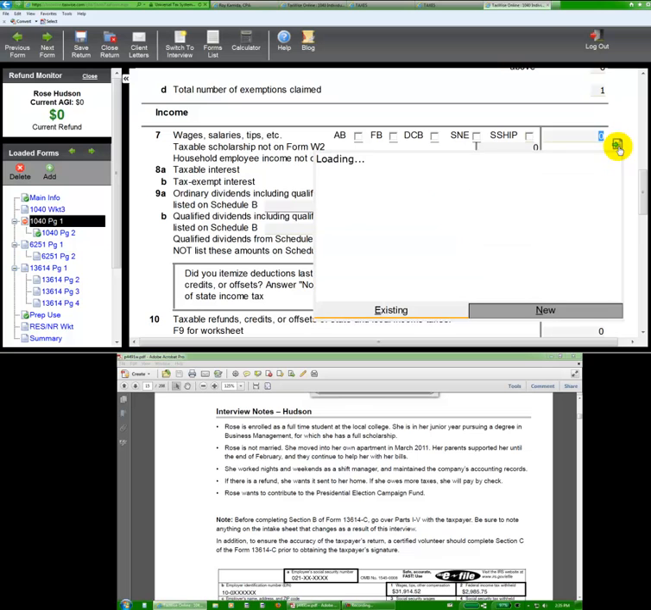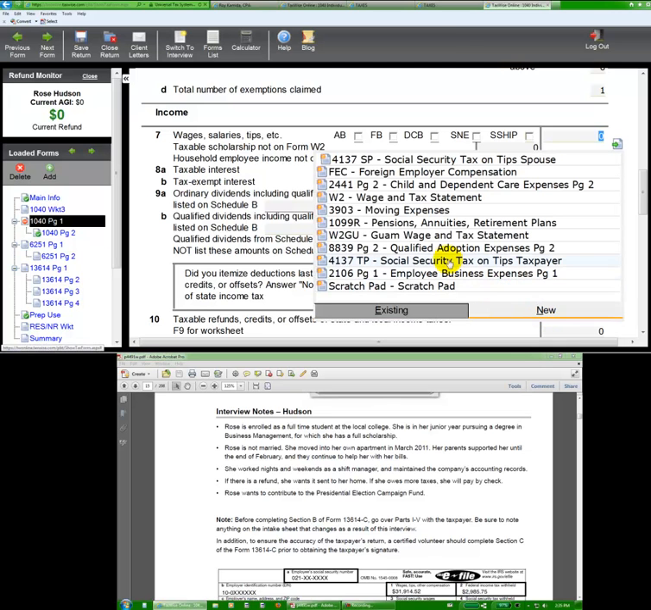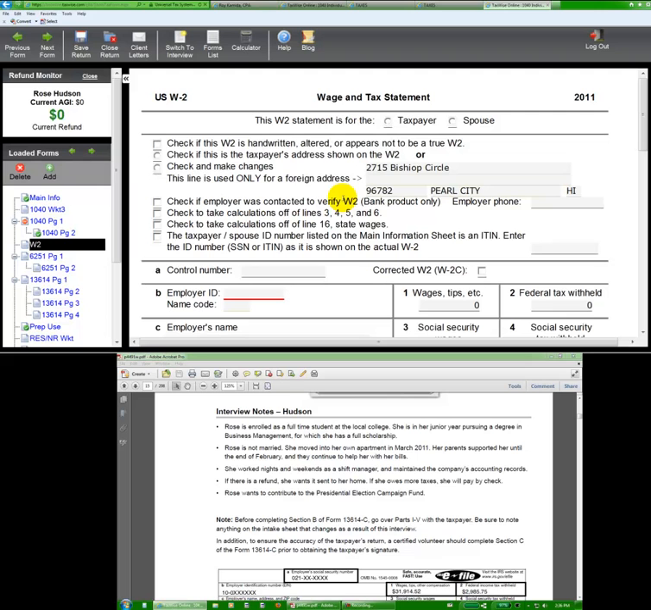So if I click on it, right now in this existing tab, there is no form feeding into or linked to line 7. So we're going to make a new one here, in this new tab, and there are lots of different forms to feed into line 7. But the main one for wages is a W-2. Clicking on W-2 opens up a W-2 form for our one taxpayer, Rose.